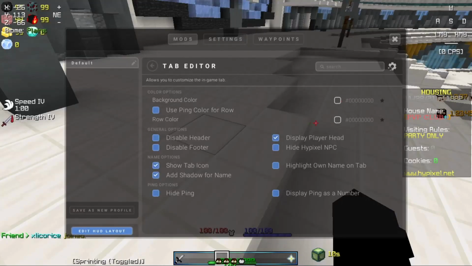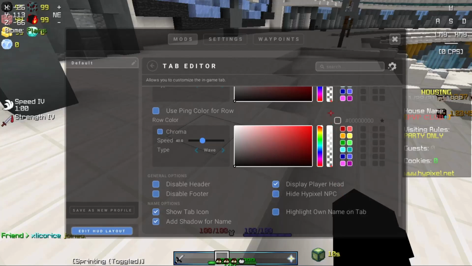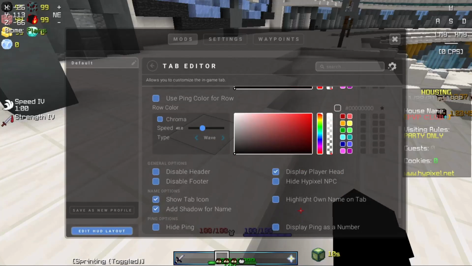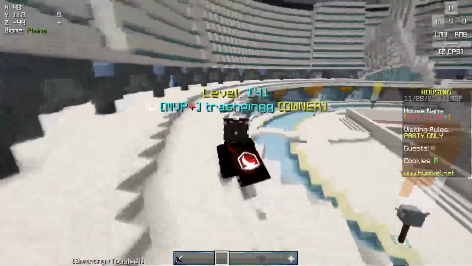For the tab editor, it's pretty much the same. The row color, you just put the opacity all the way down. And for the background color, all the way down, we're pretty much just going to use the same settings that we did with the chat. For the general options, the name options and the ping options, always keep them default unless you want to change these. Won't really do anything to the point of the video today. So now that we're done with the settings, let's see how this beauty works in a game.